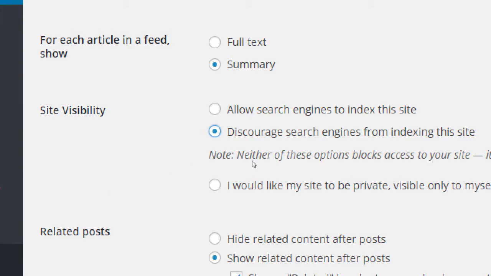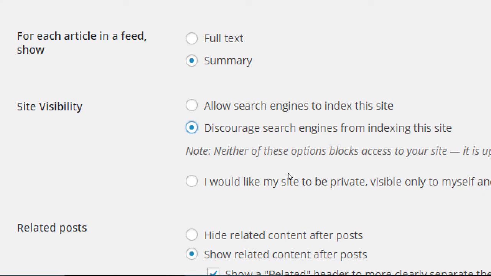Oh, so why did you put discourage? If you're going to use this site just for learning purposes without any real content, then perhaps you don't want the search engines to find it. Wouldn't it be better to just make it private? I'm not quite sure what the big difference between the two is.